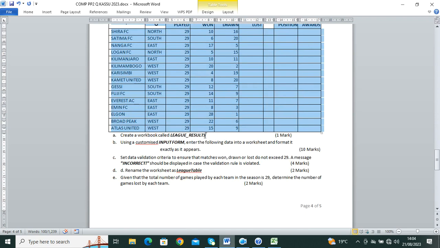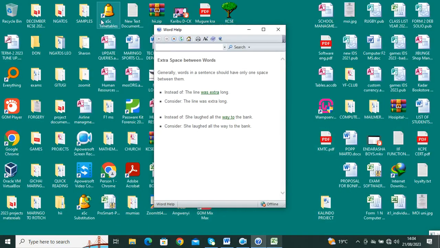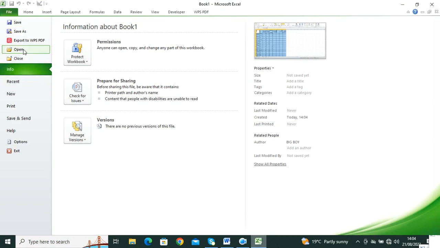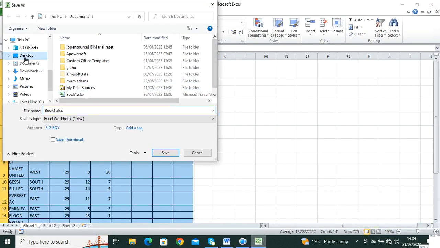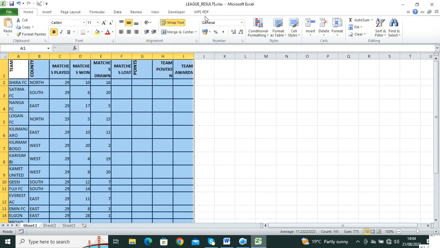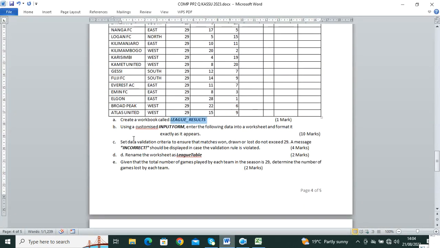Create a workbook and call it rig_results. Guys, remember what we have agreed, that spelling mistakes are marked. So I just need to go straight here, file, go to save as. Then I go to my desktop, my file is 001, then I type the file name exactly as it looks, rig_results, then click on save. You see up here, my file is saved. So I get my 1 mark.